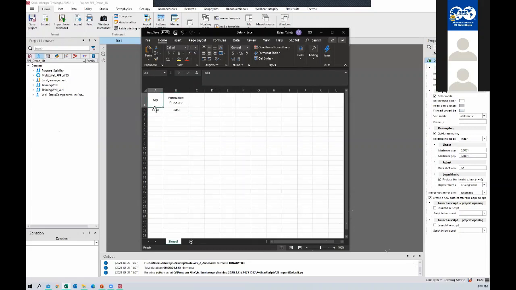So let's say at a depth of 1500 meters, let's say this depth is in meters, formation pressure is in PSI. I'm just creating a random data set. I'm assuming that, let's say you get this data set from somewhere. At a depth of 2000, I have a pressure of maybe, let's say 3500. This is a random data set I'm having in an Excel sheet.